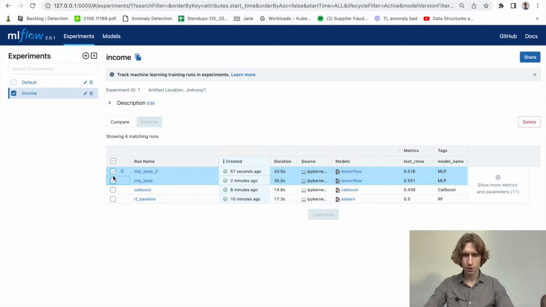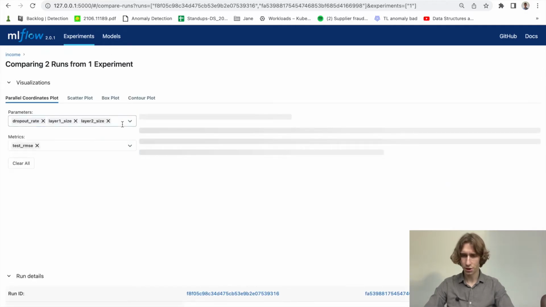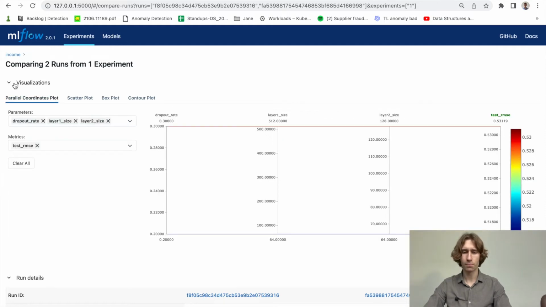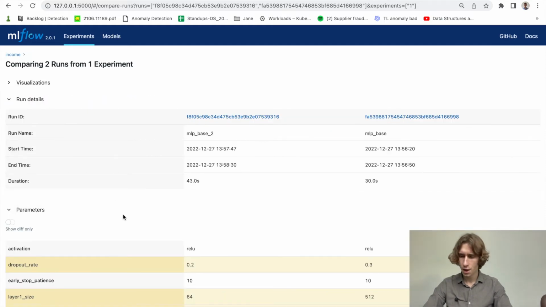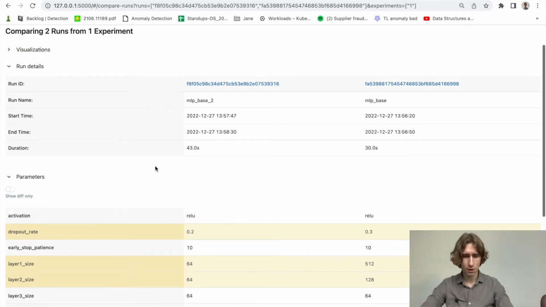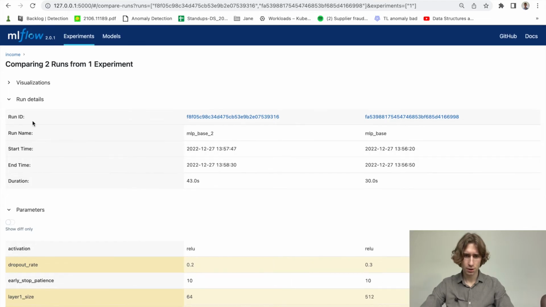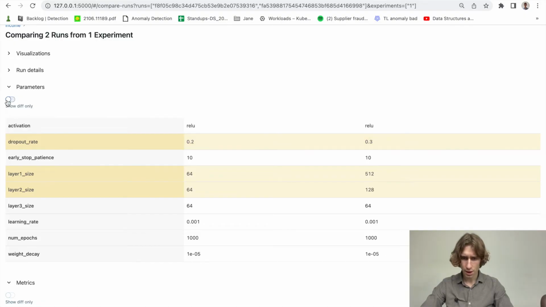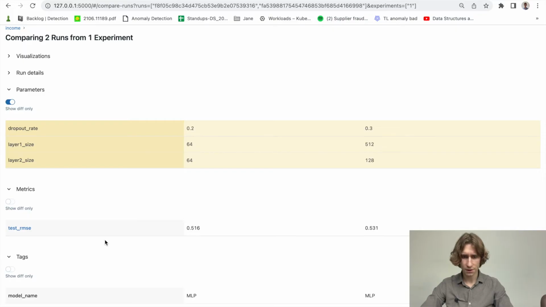And now what we can do is select two of them and compare them with each other. There are quite a few plotting functionalities, but it makes more sense to use them when you have multiple experiments, like 20 or 30, then you end up with pretty nice plots. In this case, we just want to look at the table. So we close the visualizations, close the run details, keep just the parameters, and let's show the differences only.